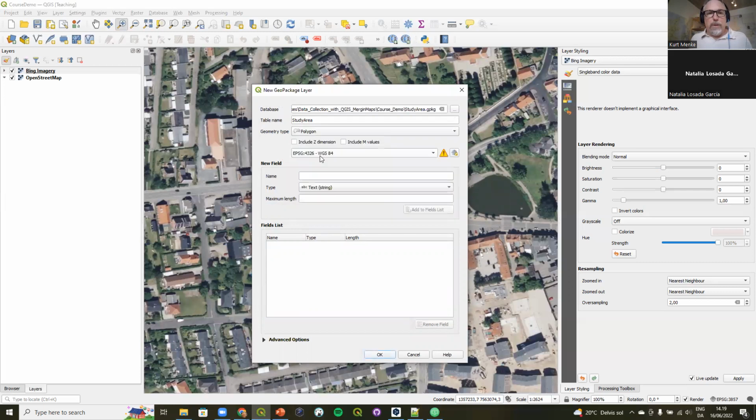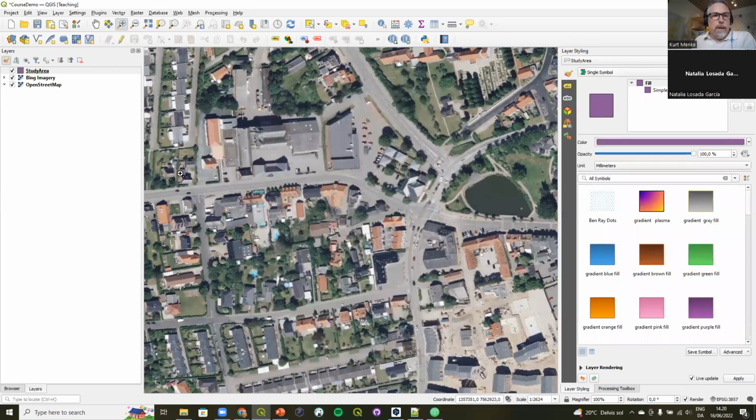Make this geometry type polygon. And I'm going to use my local UTM coordinate system for this. So you'll use whatever local coordinate system makes most sense for your location. I don't need to add any attributes to this. It's just going to be a rectangle delineating the area that I collect data in. So I'll click OK. And so here I have my new study area layer, and I'll put this into edit mode and draw a rectangle in the area I'll collect. So I'm going to focus on this roughly 1 block or 2 block area.